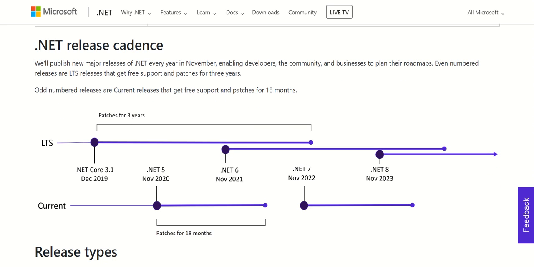And the release cadence, with respect to the example that I have taken, .NET Core, just have a look at the release cadence. What they are saying is we will publish new major releases of .NET every year in November. They are clearly mentioning in what month of the year they release their major releases. I think this is sufficient, guys, to decide and plan our technology upgrades, enabling developers, the community, and the business to plan their roadmaps. Even numbered releases are LTS releases, long-term releases, and get free support and patches for 3 years. Odd numbered releases are current releases that get free support and patches only for 18 months. So the obvious choice we should have is always LTS.